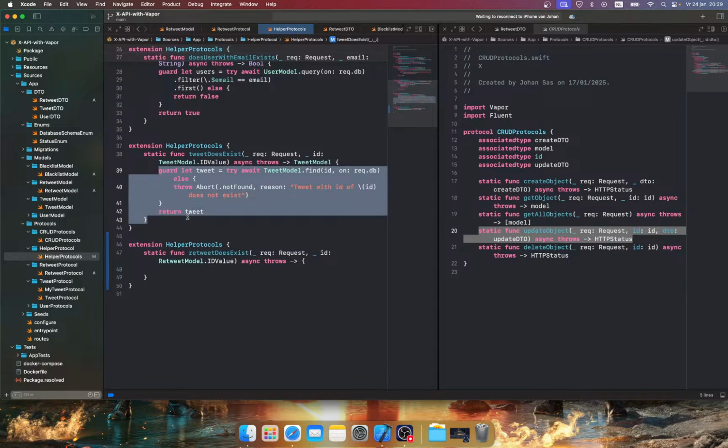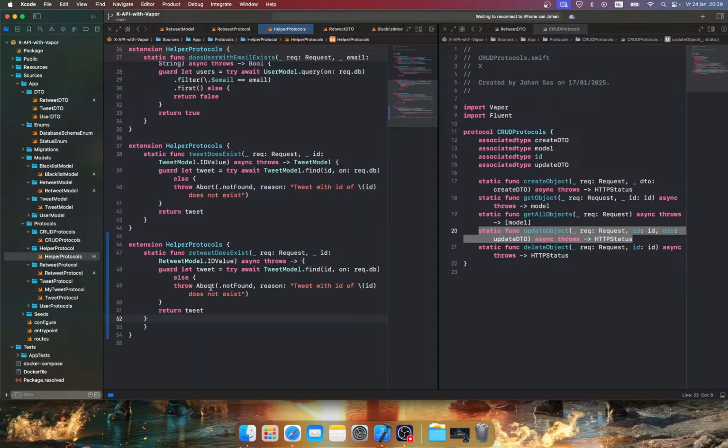And we could just be lazy and copy this one. And we can say let retweet equal model.find id on req.db else retweet does not exist. And we can say return retweet. Let me check this really quick because I think we have one too much.